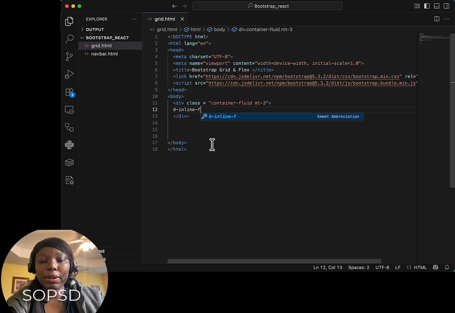Or you can have d-none. If you want to put the breakpoint, you put md and you put flex like this. So you're putting a breakpoint, and the breakpoints for these values are the same as what we saw in the last lesson. Now there are directions for the flex.